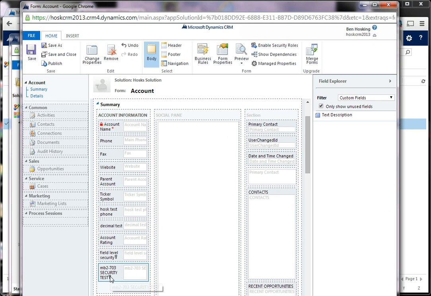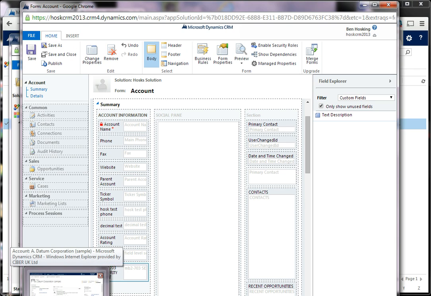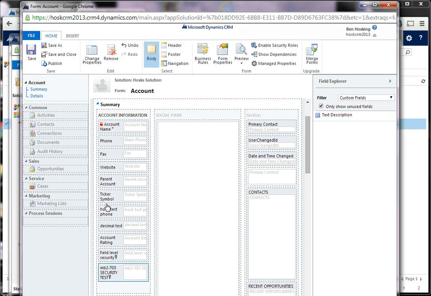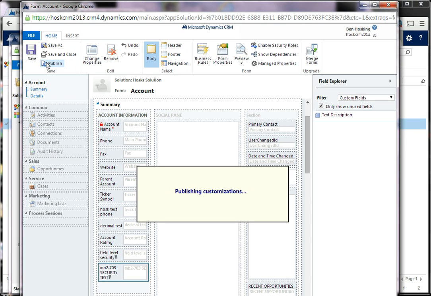As you see here now, field level security has a little key next to any fields with field level security. So we'll save and publish.